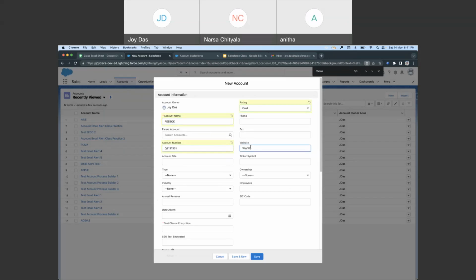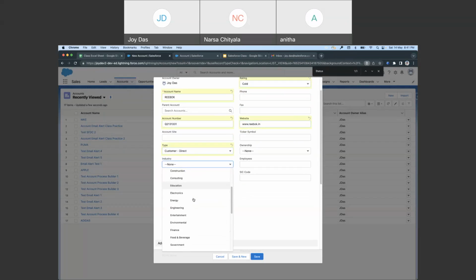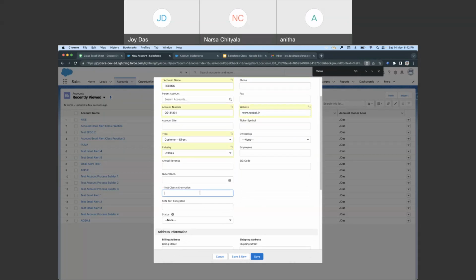Website, www.reebok.in. Type of the account I'll give customer direct, industry, others, I'll give utilities. And this is just another value for which I have to give the values.